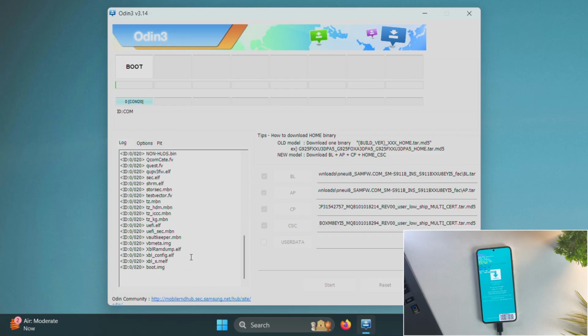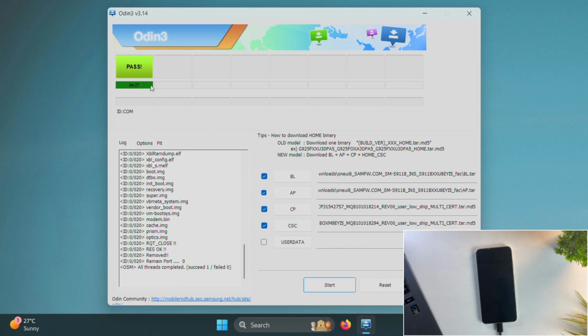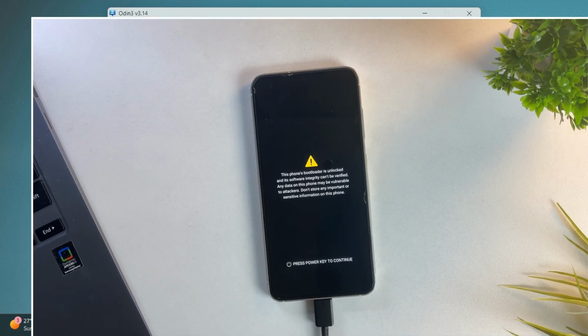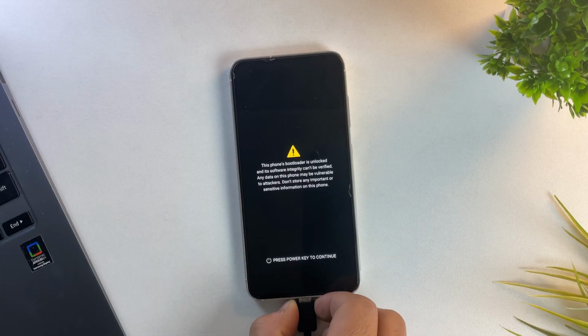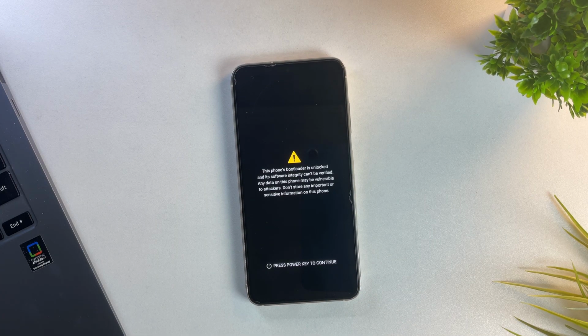completes. Excellent, the firmware installation is finished. Odin displays the pass confirmation and the handset is automatically restarting. The initial startup might take longer than expected. This is completely normal, so just stay patient while it completes.